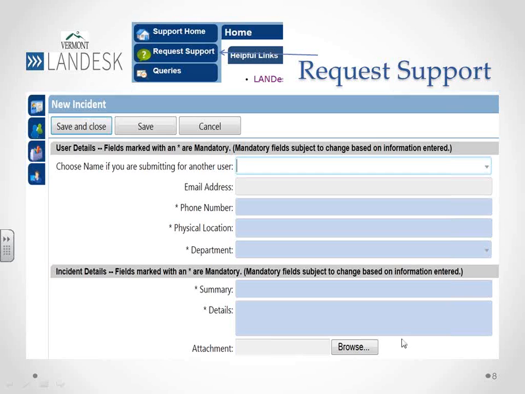Just to go over this a little bit before I live demonstrate this ticket for you: if you are putting in a ticket for yourself, you do not need to fill in these top two fields, because behind the scenes, when you logged into LANDesk, it knows that you are the one submitting this ticket. But we do ask that you fill in the phone number again. We do get some information behind the scenes on the phone number, but we need you to fill in your phone number again because the phone number may not be up to date.